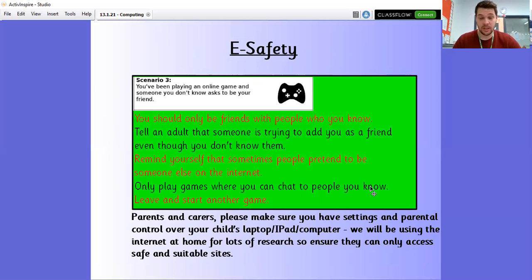If you're not very confident, get your parents and carers to contact your friends' parents and then add them to make sure that that's definitely the correct username. Okay? There's lots of other things you could do as well. If you want to send me anything that you think I may have missed, any more ideas you have in response to this scenario, please do so.